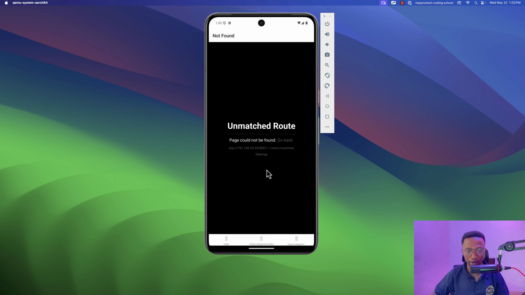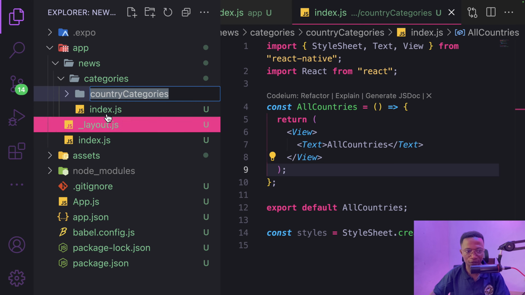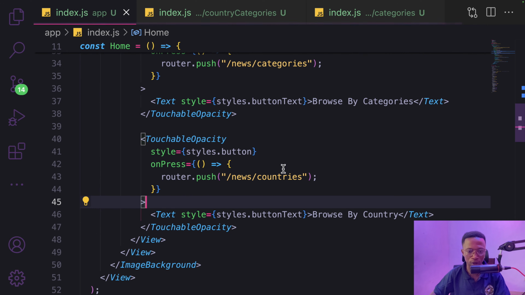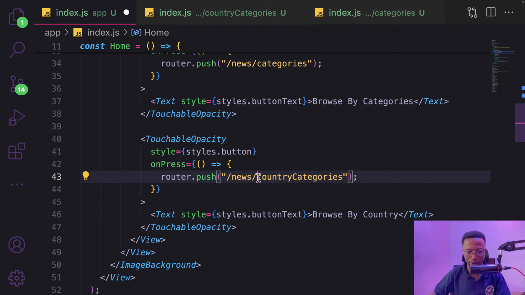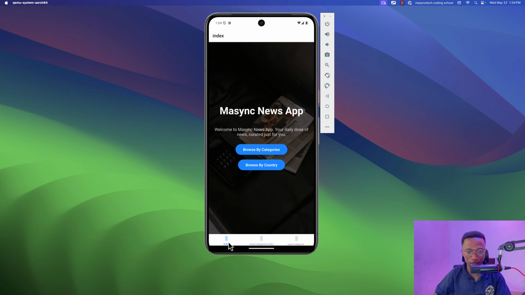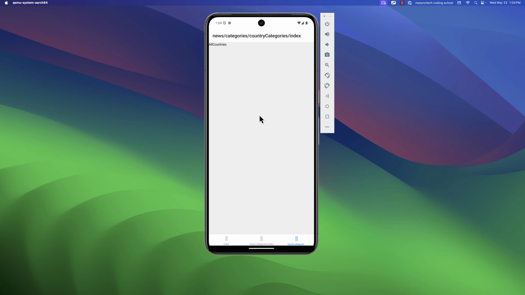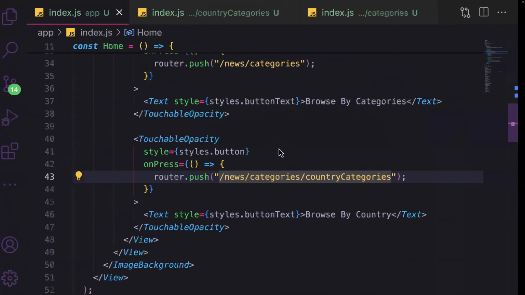So when I click on it, as you can see, the path doesn't match. Therefore, let me provide it, copy the name of the folder as a path, and back to the home page, it is equal to news, and then categories/country categories. With this one, let me get back home here, and then click on that, and we have all countries. Now that we have some dummy navigations, let's focus on integrating TanStack into it for making the HTTP request.